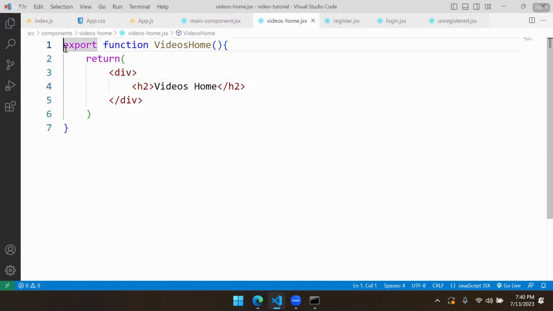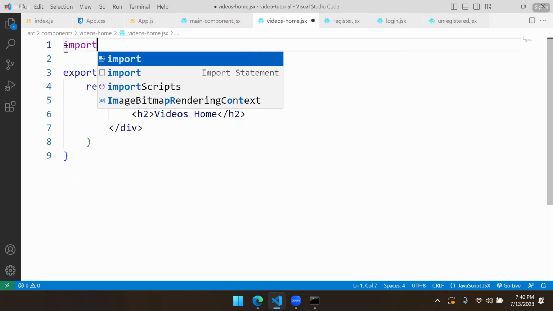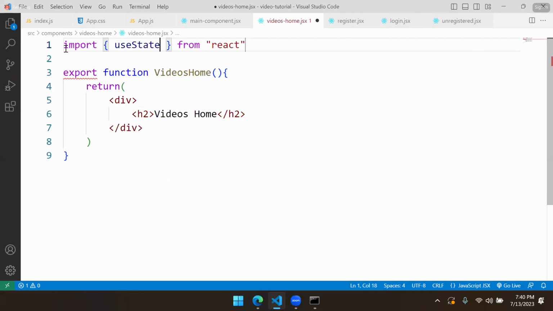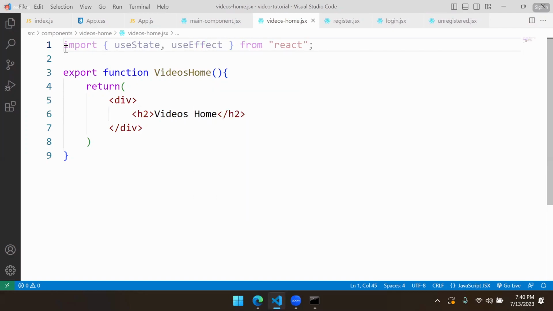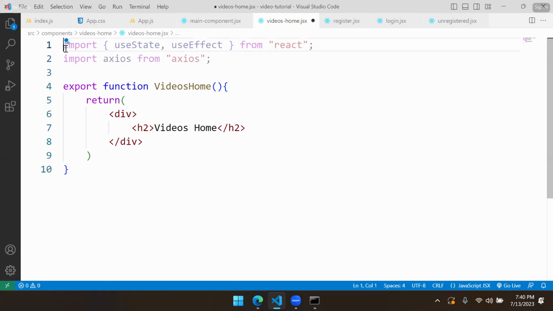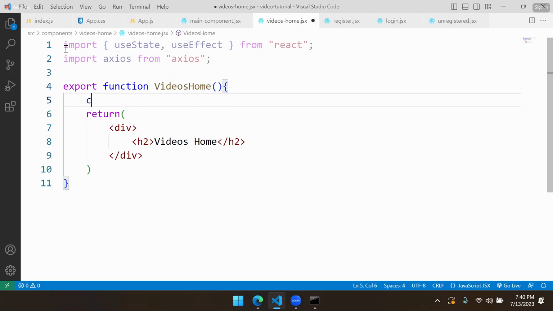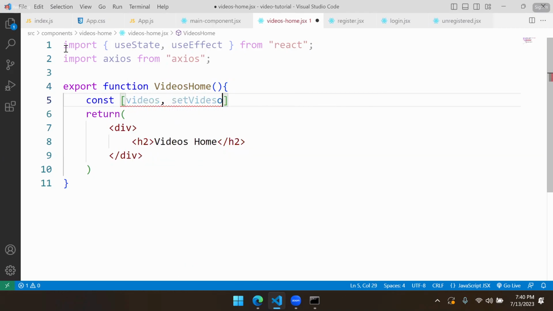Then you know what to do here. So we will import use state, and we have to import use effect, because at the time of mounting itself, you need to manage some activities. We have to import Axios from the Axios library. Okay, now let's say here we are having a constant. So this is videos and set videos. And this is use state. It's an array.